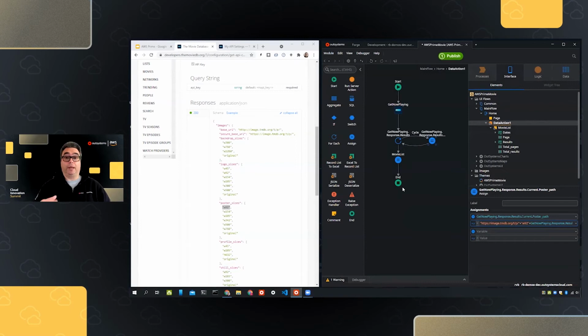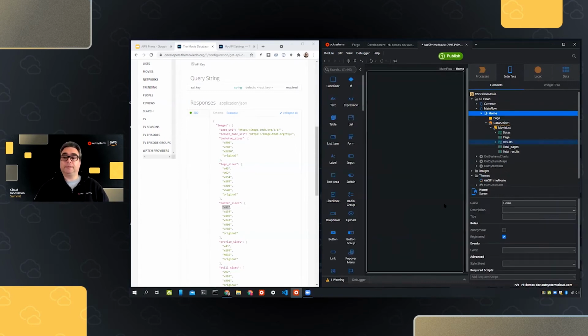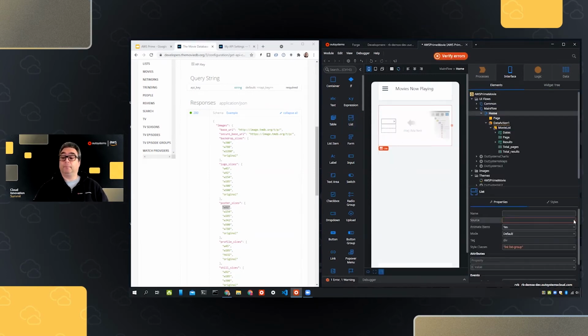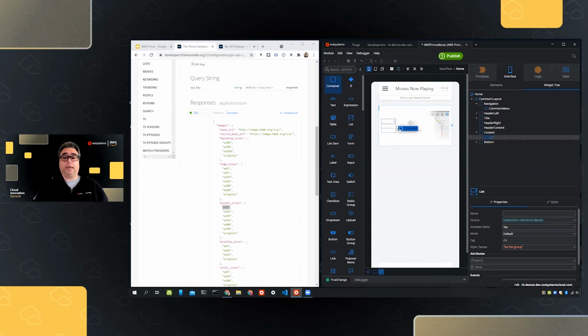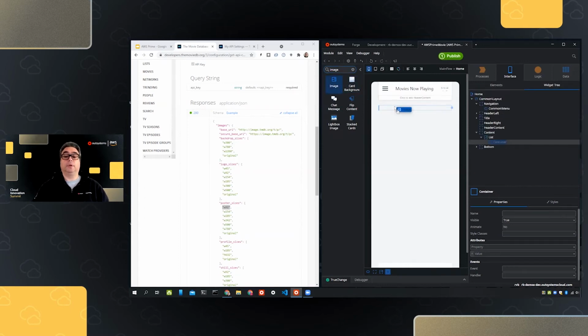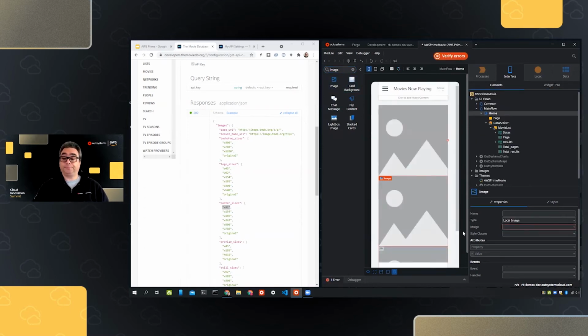So now I'm actually ready to build the list. So I'm going to go back to my home screen. I'm going to drop a list widget over here and bind this to the results that I'm getting from the server-side fetch. And now I want to have, let's put here a div, a container, and inside the container, I want to grab an image. So I'm going to drop the image over here, okay?